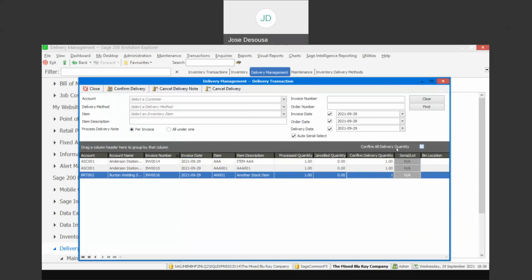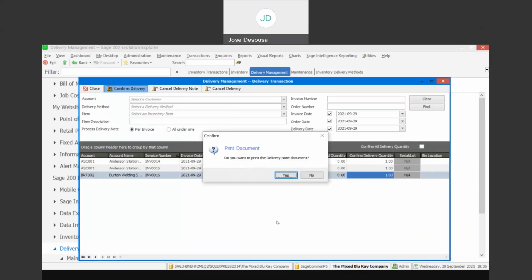If the items to be delivered are either serialized items or lot numbered items, at this point you are able to specify the serial number or the lot number of the particular item to be delivered. Right, so we've got our details there. We've confirmed our quantities, and we're going to be using the per invoice option and confirm delivery. At this point, I can print the delivery note.